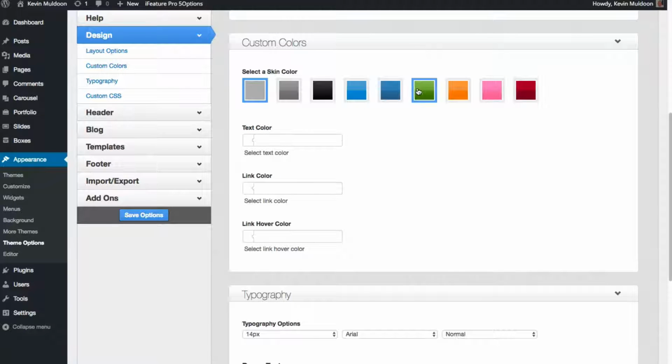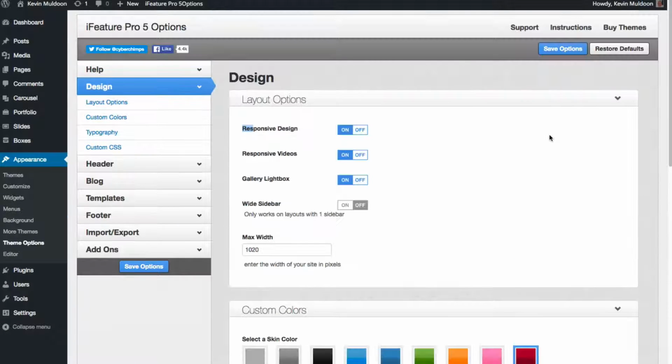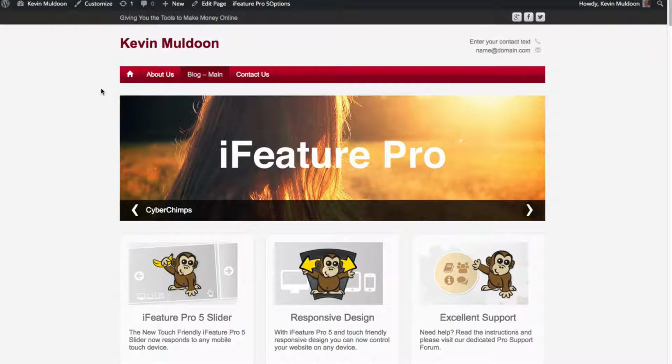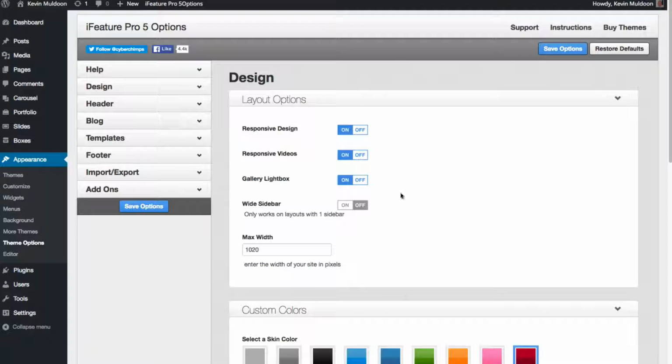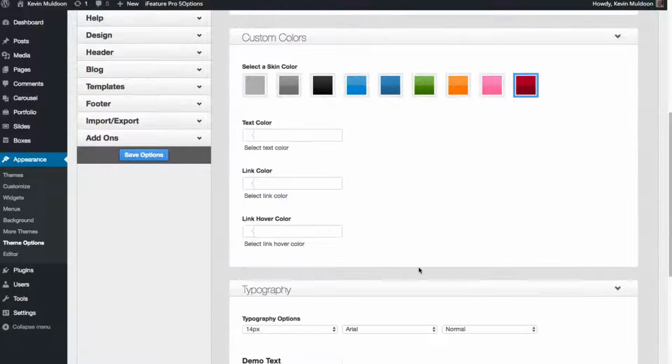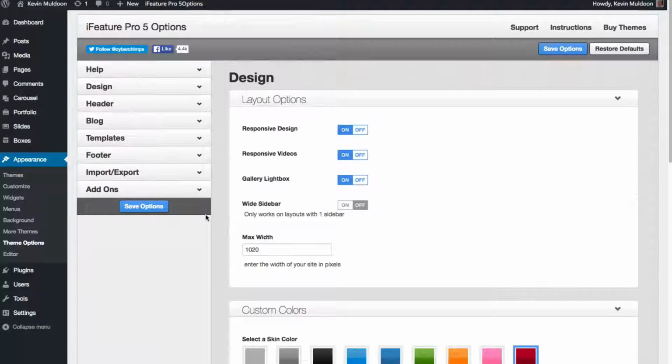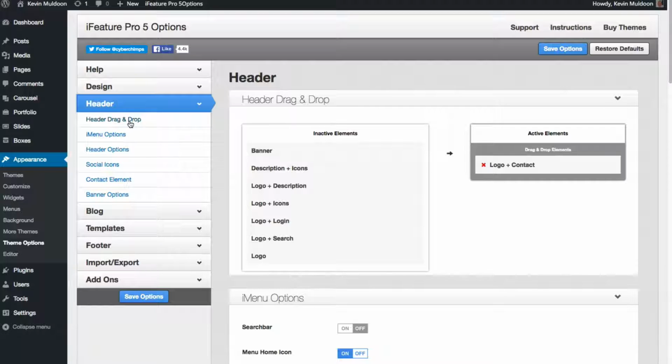And you can see here that you can change your color scheme. So let's see how that works. Change it to red, save the options. And there we go, now we've got a red color scheme. That really is how easy it is to use. There are other things here as well. You can change the text color, the link hover color, lots of typography options, and you can insert custom CSS there.